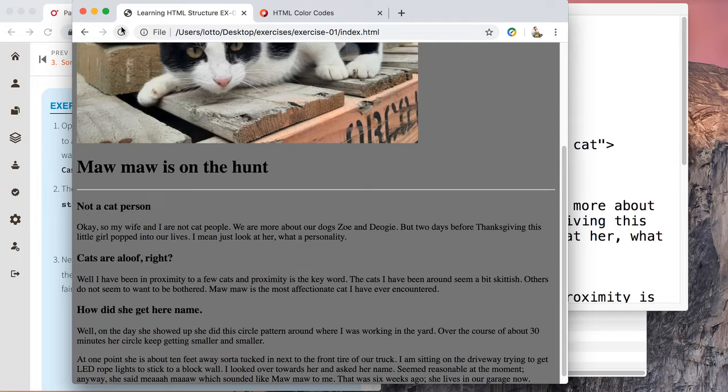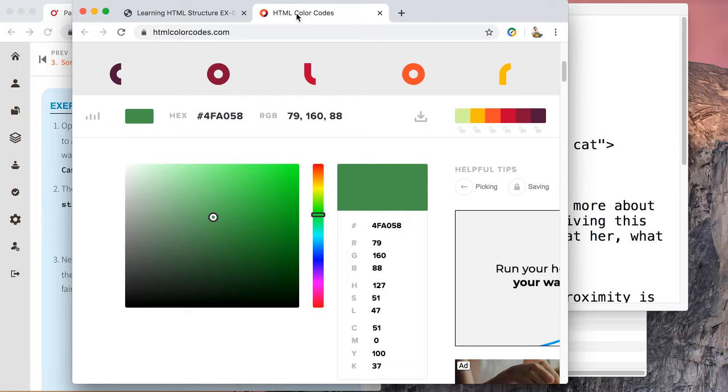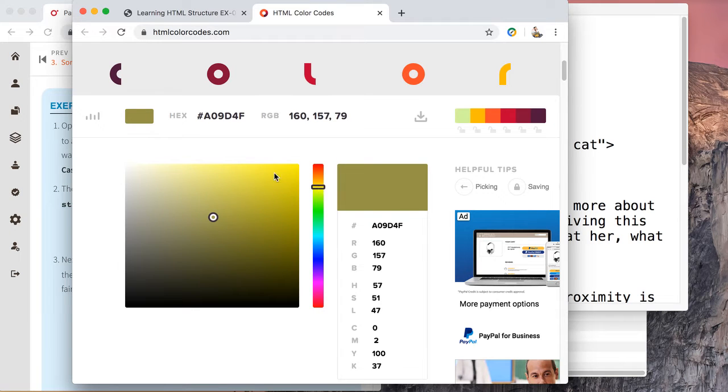Okay, well, gray is a little boring, so you could do a search for HTML color, and there's all kinds of tools. This one just happened to become available, htmlcolorcodes.com. And this is really nice because we can just drag through our spectrum of colors, and then we can choose a value of our color, okay? And we're given a hexadecimal.